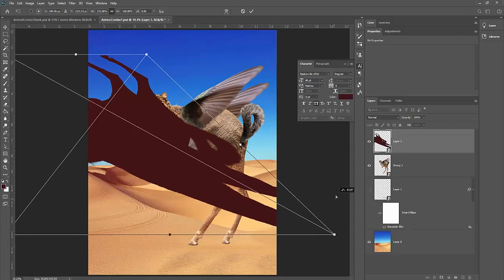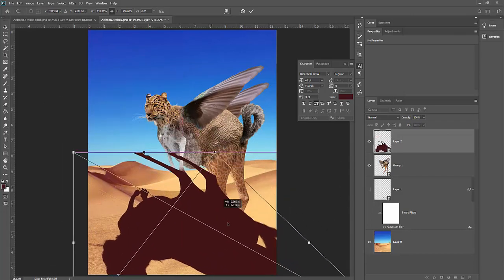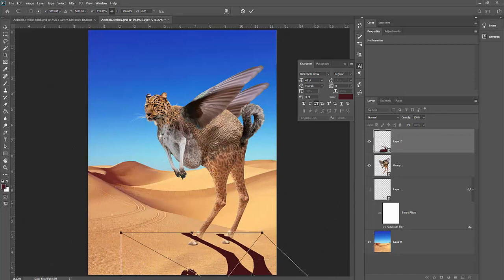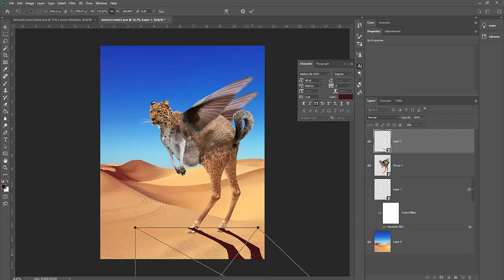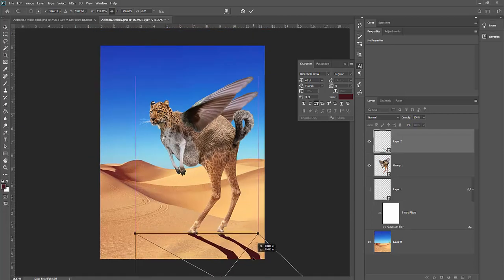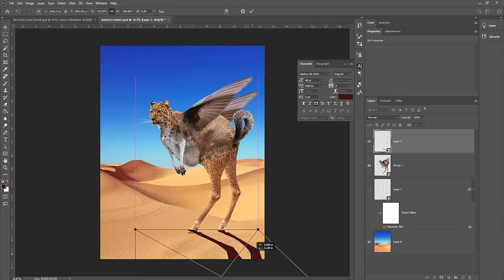So I'm going to kind of pull it out a couple of times and then start to bring it down here. This looks pretty close to where I want it to be. And if you get in the way here, you can always hit Control minus or Command minus on the Mac to kind of zoom out as you're in free transform mode. So I'm going to kind of line up something like that.